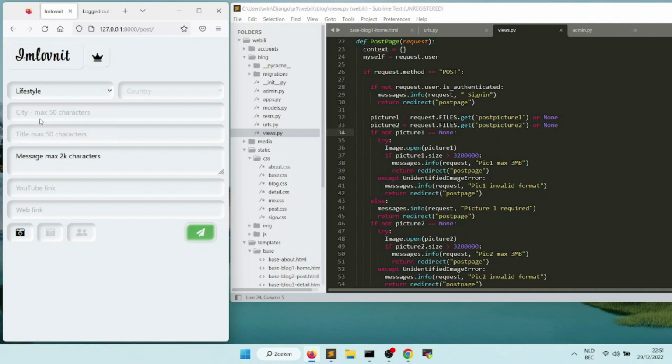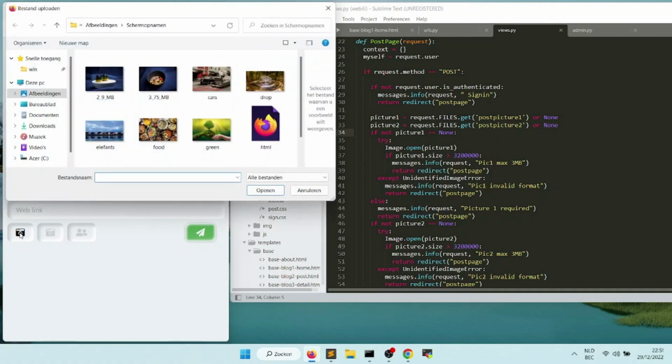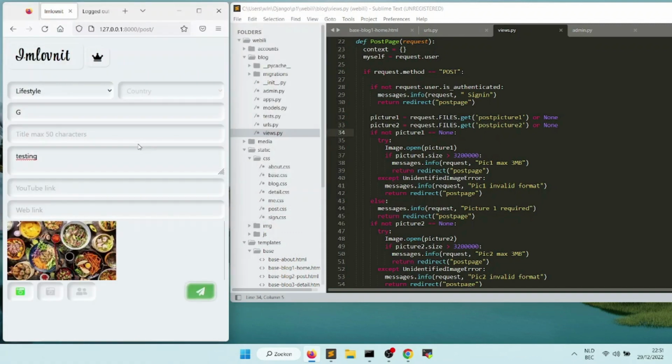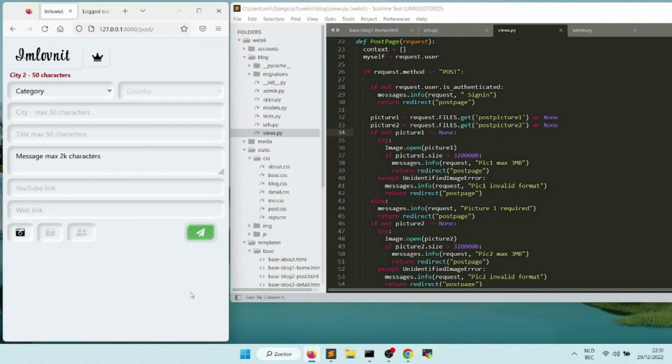On to the city to test the minimum length. Making sure we select a category and add a valid message and first picture, so they can pass their tests. Submitting the post. Works. We get our message. As we've set the maximum length of the field in our HTML tag, we're not testing it in our task. Also, as the title and links are tested in the same way as the city, we're not testing them in this video, but everything works.